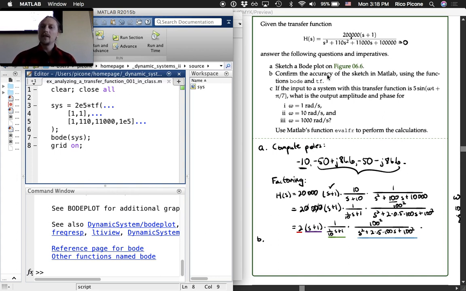So then part C, if the input to a system with this transfer function is 5 sine omega t plus pi over 7, so a sinusoid with amplitude 5, angular frequency omega, so that needs to be defined, and then a phase of pi over 7. So that's what the input is. What is the output amplitude and phase for these different angular frequencies of a sinusoid?